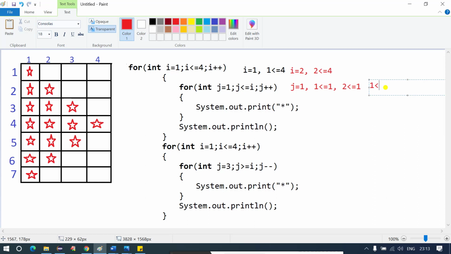So it will check is 1 less than equals to 2. This is true. If this is true, it will print 1 star here. Again, the j value will get increased. So it will be 2 now. It will check is 2 less than equals to 2. This is again true. It will print 1 more star over here. Again, the j value will get increased. So it will check is 3 less than equals to 2. This is false. If this is false, it will terminate this loop and it will execute System.out.println, which is nothing but the cursor will be here now.